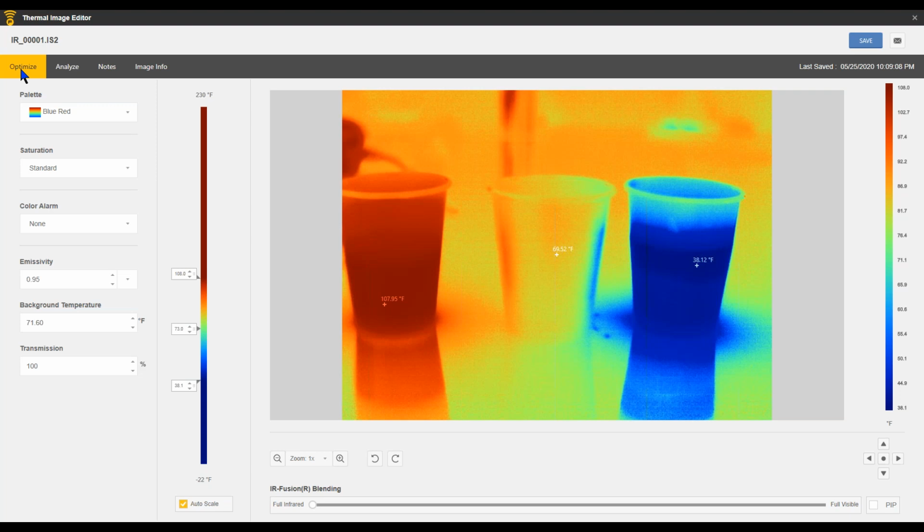We've got red for hot, yellow for medium, and then blue for cold. What we have is a cup of hot water, a cup of room temperature water, and a cup of cold water. So remember, the point of the Optimize tab is to make it the best looking image ever.